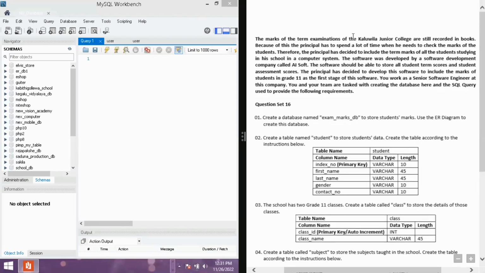Marks of the term examinations of Haluboila Junior College are still recorded in books. Because of this, the principal has to spend a lot of time when he needs to check the marks of the students. Therefore, the principal has decided to include the term marks of all students studying in his school in a computer system. The software was developed by a software development company called AI Soft. The software should be able to store all the student term scores and student assessment scores. The principal has decided to include the marks of grade 11 students as the first stage of this software.